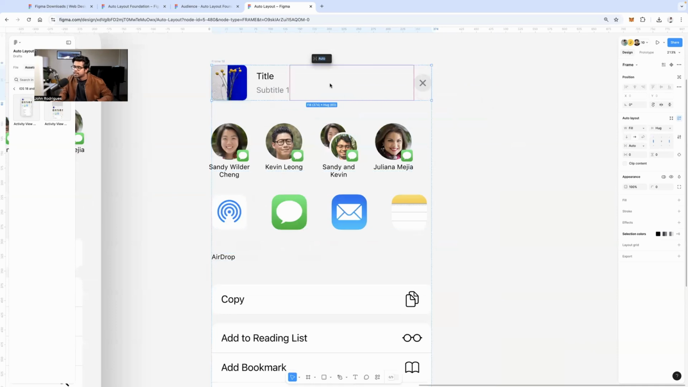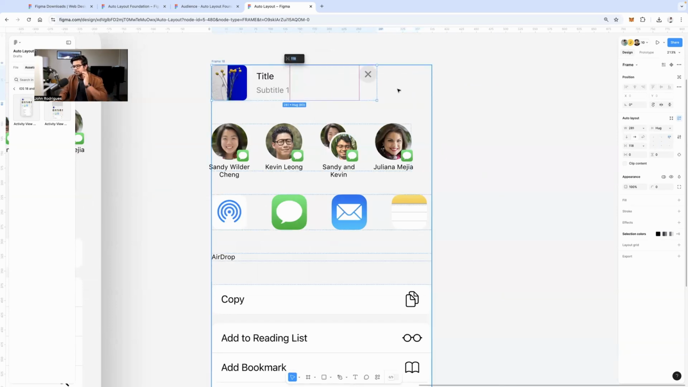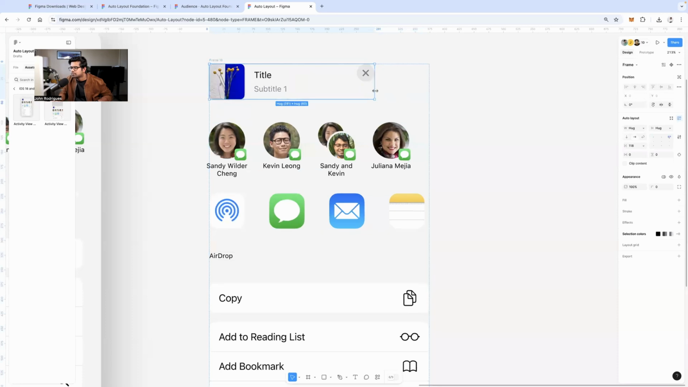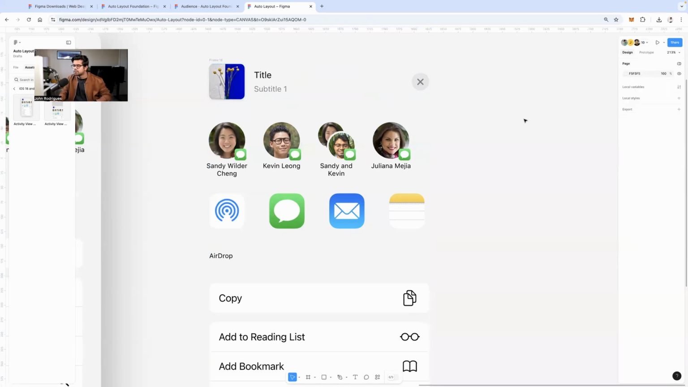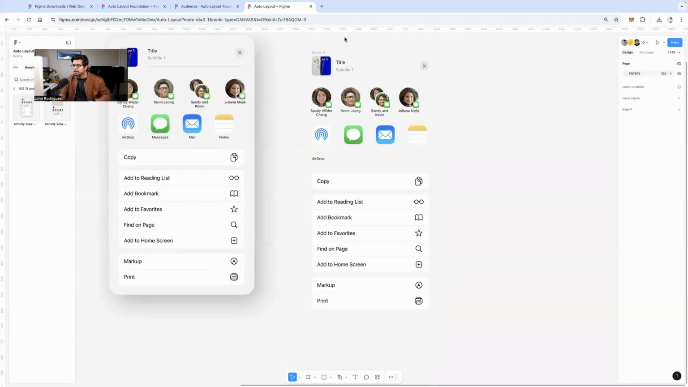And maybe we try another approach. We'll see, okay, instead of, yeah, I think that's the right way to do it. Yeah, fill container, center X, perfect. And we were able to do that.